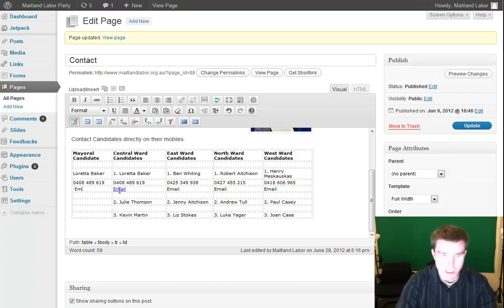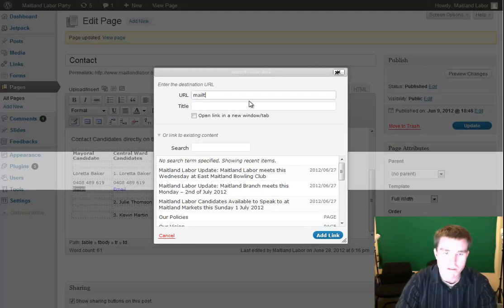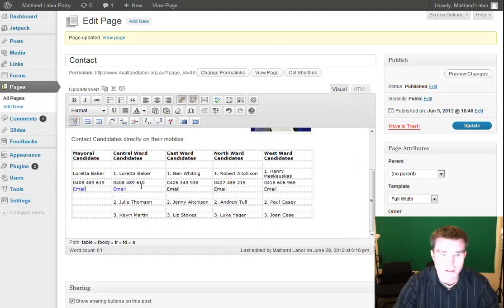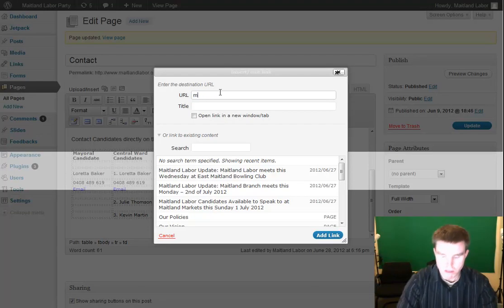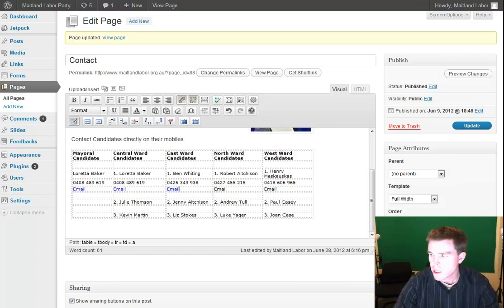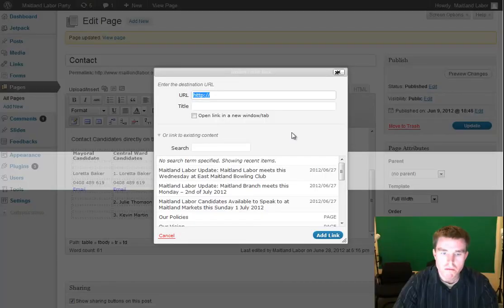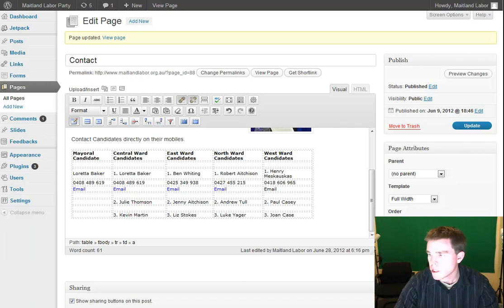And we can do the same there. So we've set up a Google Mail account for this, just for this particular purpose, and it's a Google Apps business email account. So mail to, colon, email address, and we'll do Roberts. Mail to, colon, email address, and Henry's.